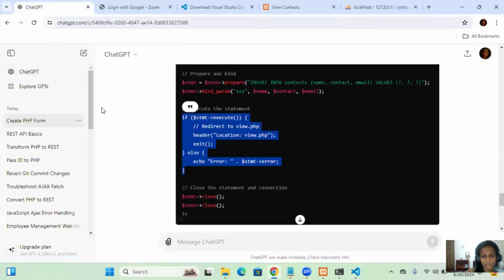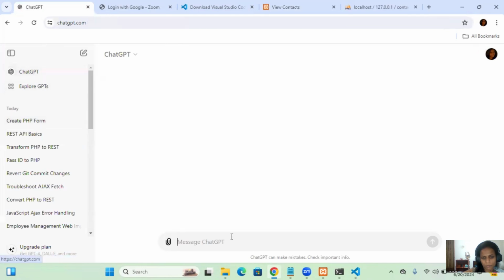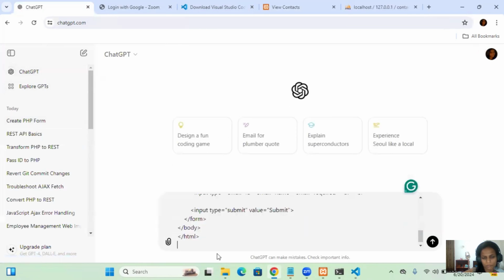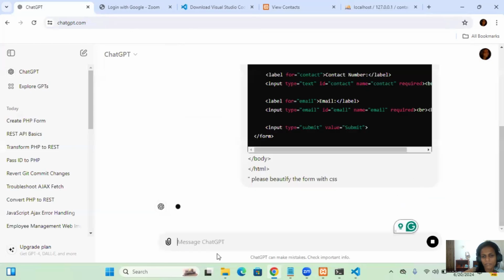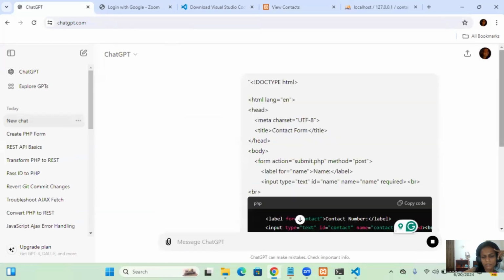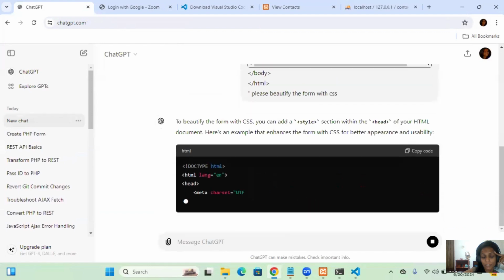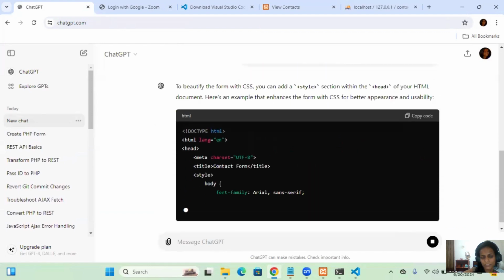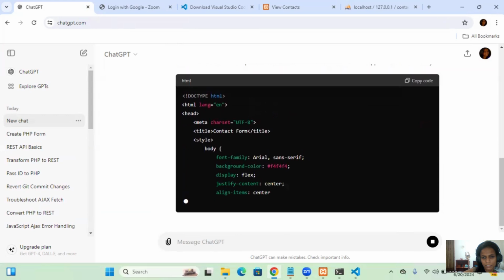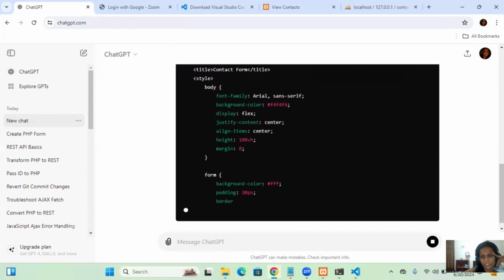Finally, we are going to beautify the form. Please beautify the form with CSS. CSS is used to beautify; otherwise, without CSS also, the code is functioning properly. But to make the database management system more attractive, you can use CSS.